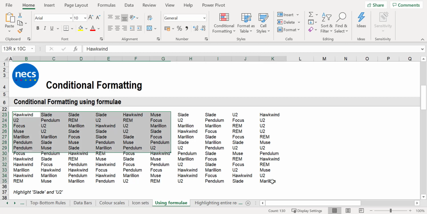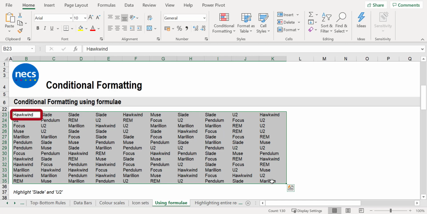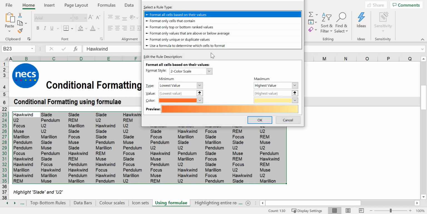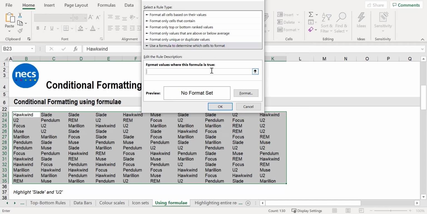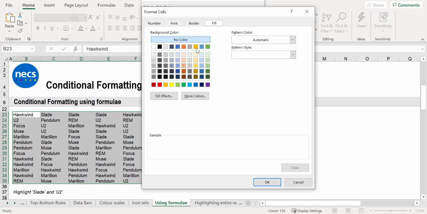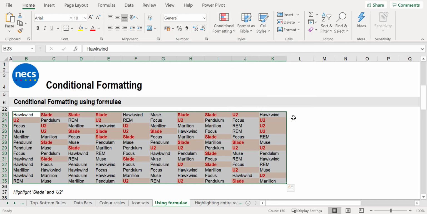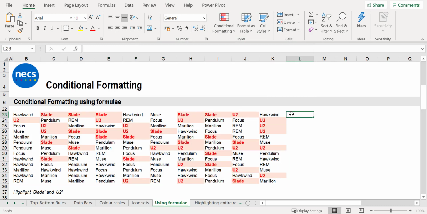All the data is selected, noting that the active cell here is cell B23. New rule, followed by use a formula to determine which cells to format, are selected. As we are checking for 2 items, of which only one need be true, the OR function is used. Similar to the previous example, the active cell of cell B23 is a relative reference. A format is chosen, and OK is clicked to confirm. The values of Slade and U2 are displayed with the newly defined format.